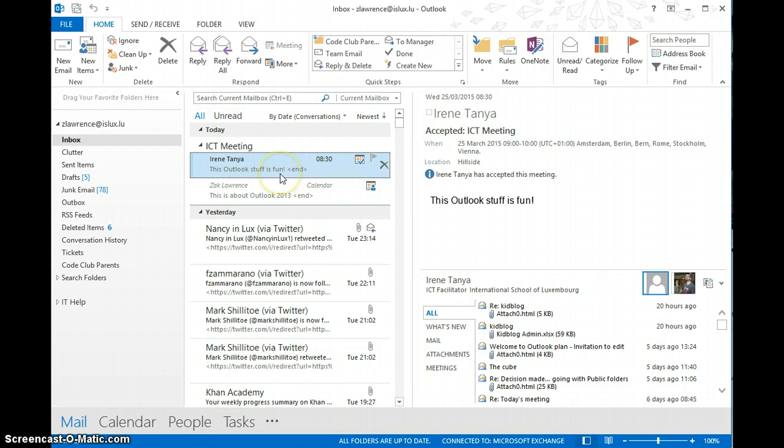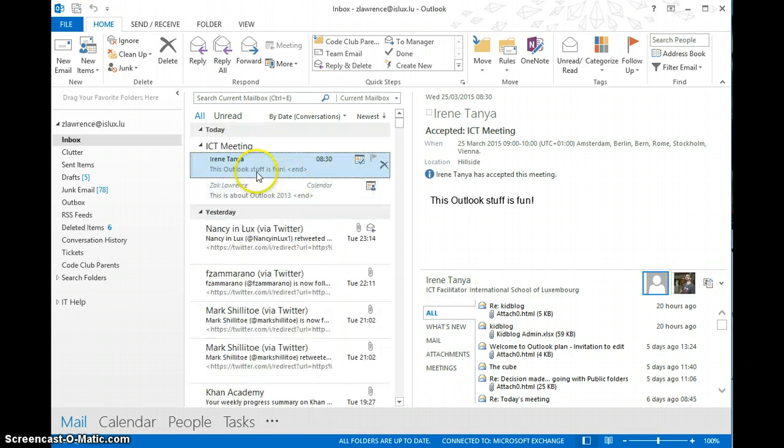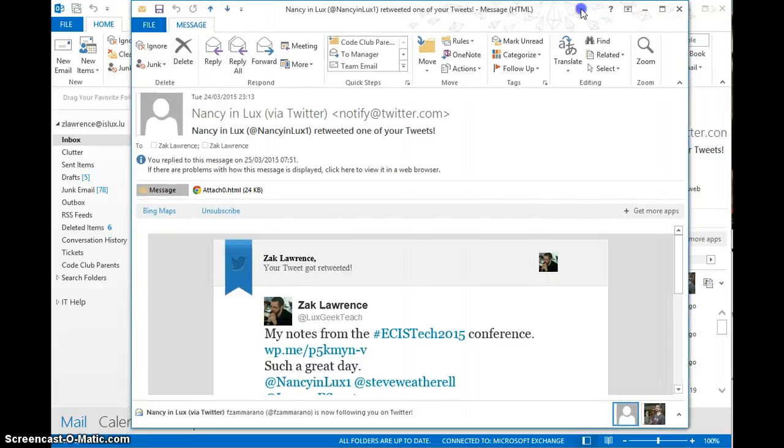So reading emails, as discussed in the previous video, is quite easy. Here you can scroll down through all your different emails. If you ever want to look at one more in detail, if the preview is not enough, double click and it will open it up for you.